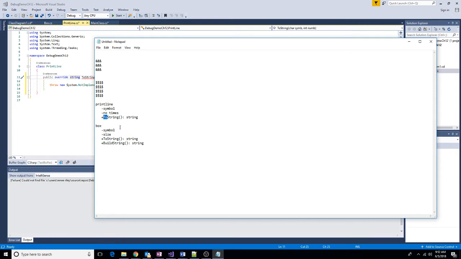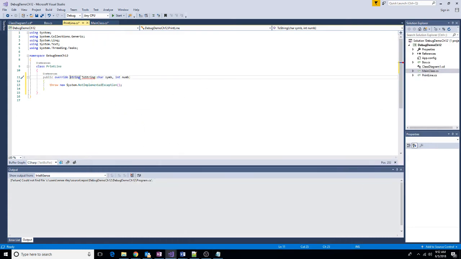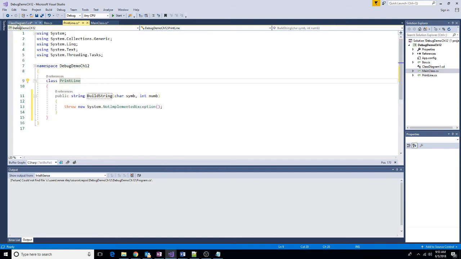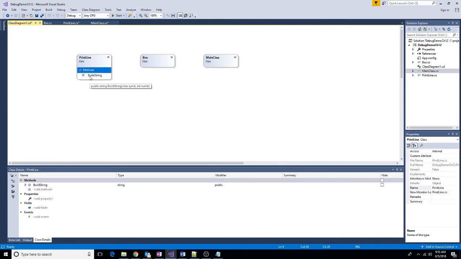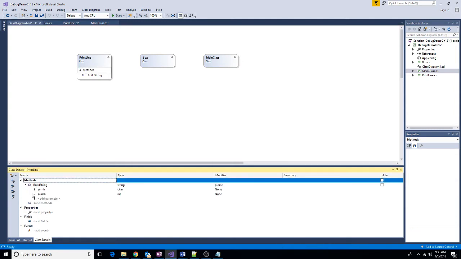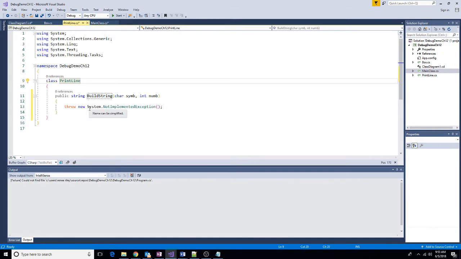So instead, let's create our own method called buildString, and it'll return a string value. So I'm going to get rid of the word override, and I'm going to make this named buildString. Now I can go back and look at that class diagram if I like, and you can see that it's been updated, that our method name is now showing as buildString. If we expand that method, we see that it has two parameters, the symbol and the number of times we want that symbol printed.